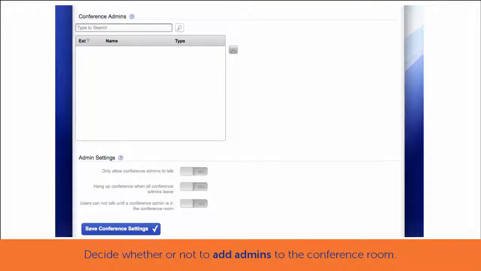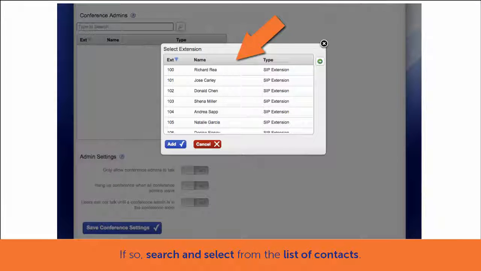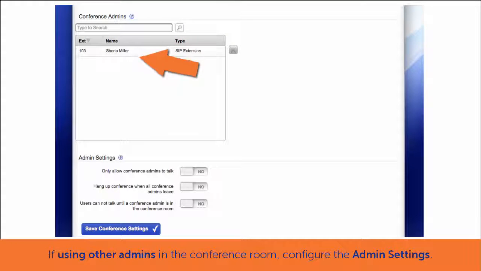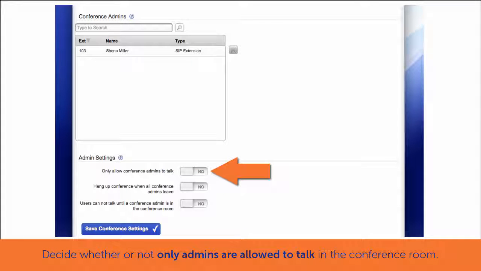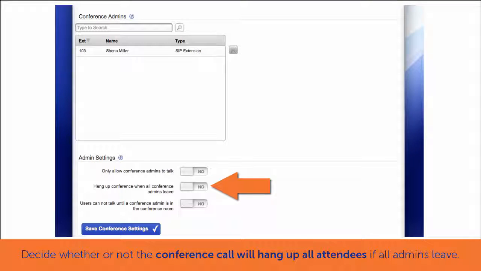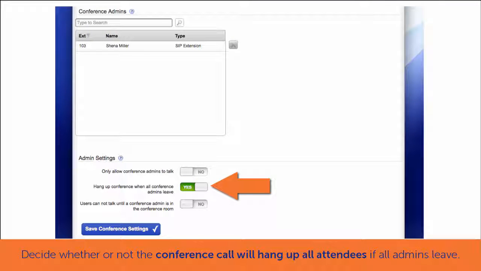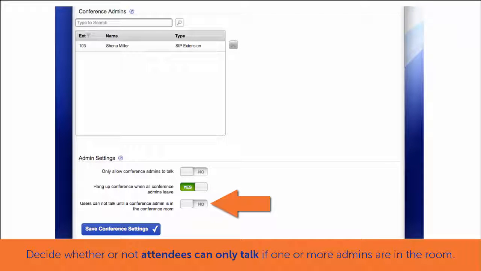Next, decide if you want other people in your company to be admins in your conference room. If so, search and select the admins. If you decide to have admins in your conference room, you will need to configure the admin settings. These admin options include whether or not only admins are allowed to talk, whether or not the conference call will hang up all attendees if all admins leave the room, and whether or not attendees can only talk in the conference room if 1 or more admins are in the room.